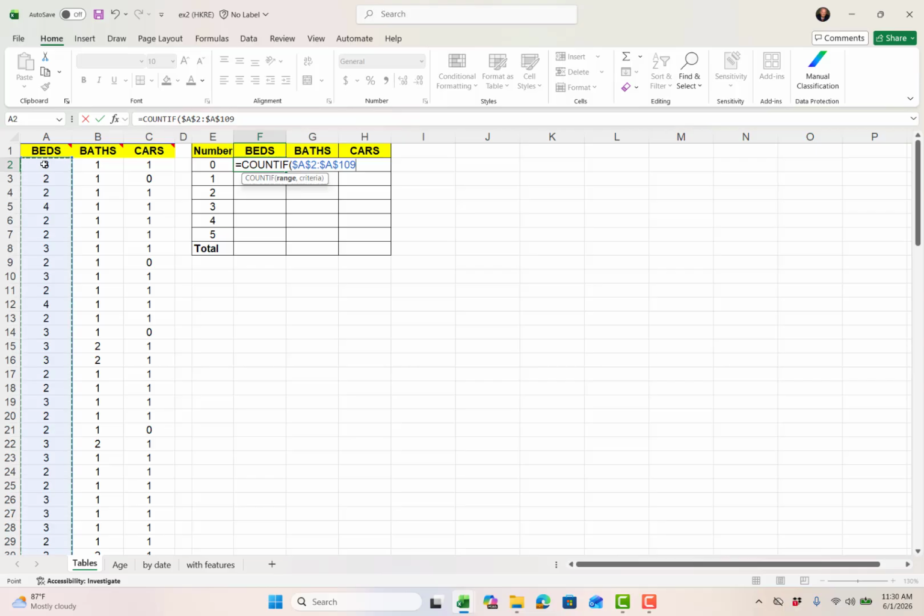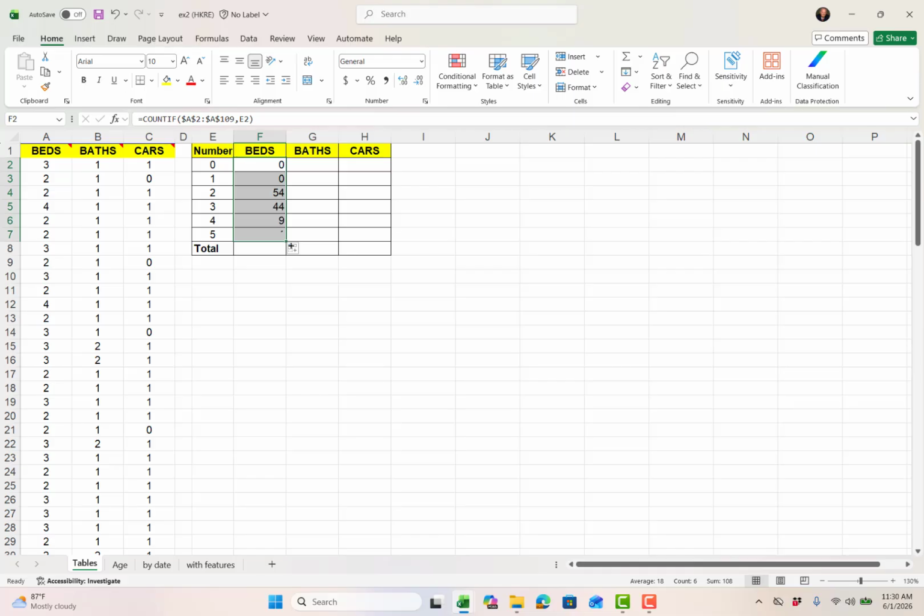So there's the range. Then it wants a comma, so I put a comma in. And the criteria is going to be what's in this box right here. So I just click there, E2. Hit close parenthesis and hit enter. Looks like there are 0 apartments that have 0 bedrooms. But I can select that box, and using the little square in the lower right-hand corner, I can drag that little square down, and it will do the same thing in each one of these. So apparently there are 0 apartments that only have 1 bedroom.